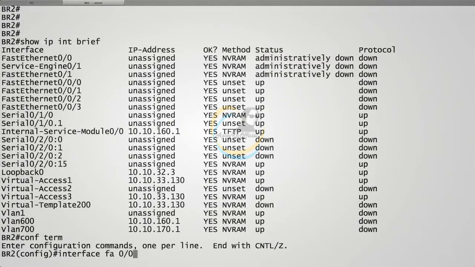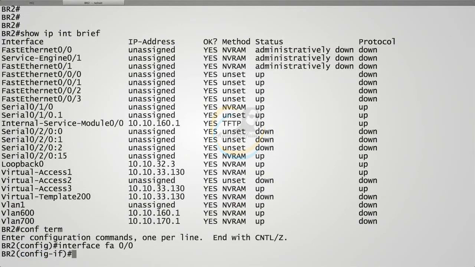Notice what happens to my prompt. Right now, I'm in config mode, but once I press enter, I've now moved into interface config or interface configuration mode. Now, it's not just config, it's config-if. Now I can assign an IP address to this interface.